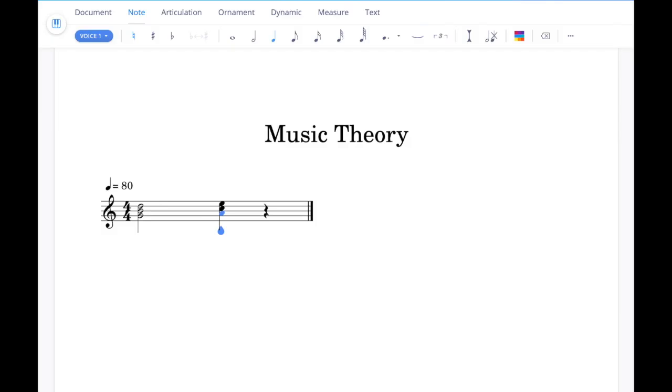The third example task at grade 2 is to add a dynamic marking to a bar of music followed by a crescendo or diminuendo. So to start off with that, we want to click on the note under which we want the dynamic marking to appear. So we've clicked on that half note there. And we go up to the Dynamic tab up here, click on that, and then you can select from one of these dynamic markings here.